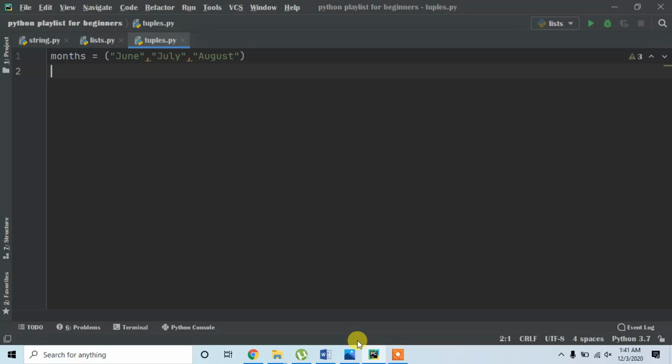Actually the brackets are optional, so you could also do this as months is equal to June, and so on. We will just copy and paste all that stuff. So we can also initialize our tuple without using the brackets. Here's an example of using both methods to set two tuples, one with brackets and one without brackets.